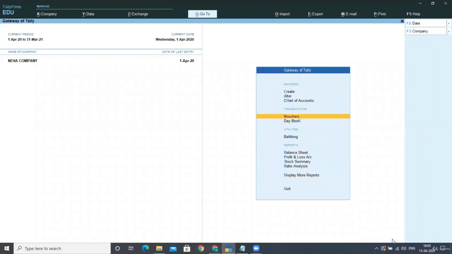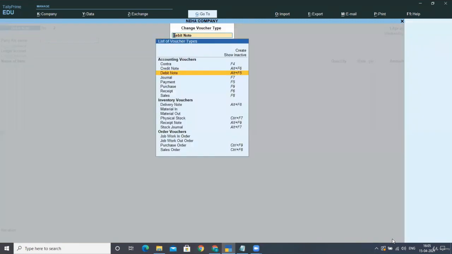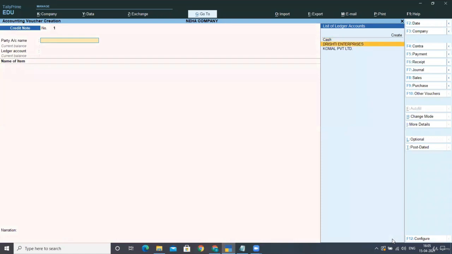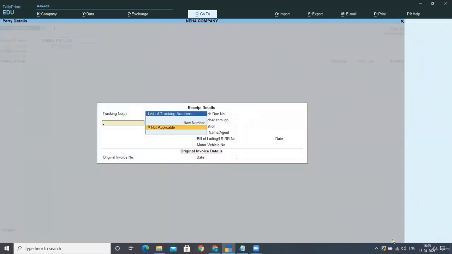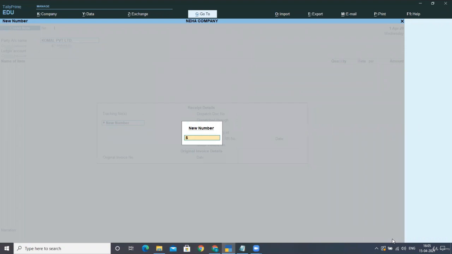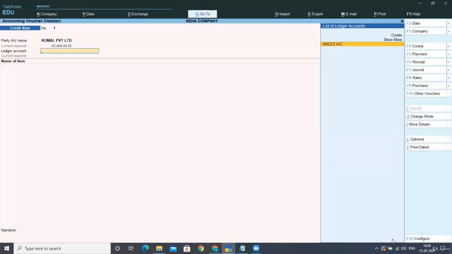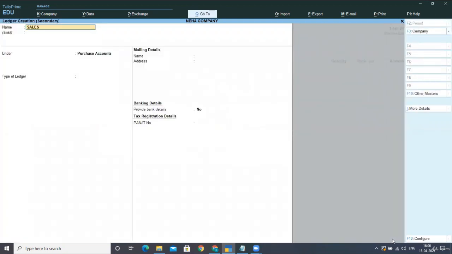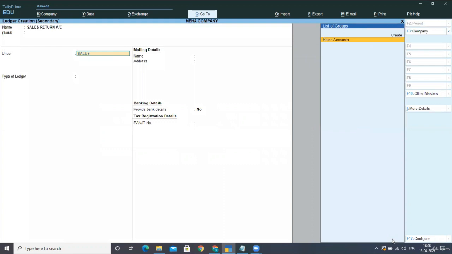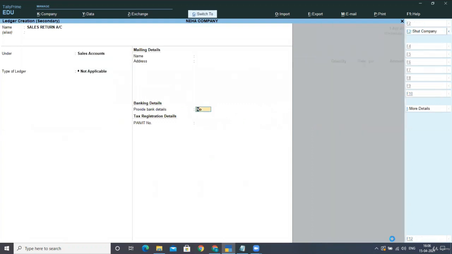The same way you can do in the case of sales, or in the case of a credit note. I'm going back to my vouchers. Now press F10, select credit note, select your party. Now the tracking number I'm giving here is sale return 1, SR1. All right, select all the details, or you can mention each and every detail like dispatch document number, dispatched through, destination, carrier name, as mentioned in the purchase note or debit note. Again I am pressing Control A. Create a ledger in the name of sales return by pressing Control Alt C. Take it under the group of sales account and accept the screen.